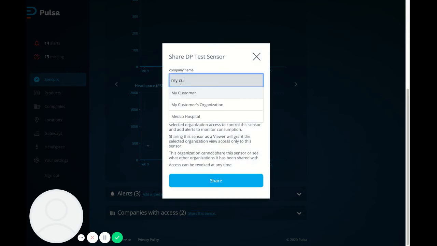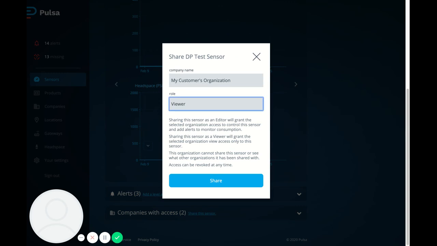And you would type in my customer's organization, the organization that we created for that customer. And in this case, we also have different viewing rights for the particular customer. So for this particular sensor, there's two options. One, if we want to let that organization modify this sensor, we'd make them an editor. And if we want them only to be able to view this sensor, we'd make them a viewer.